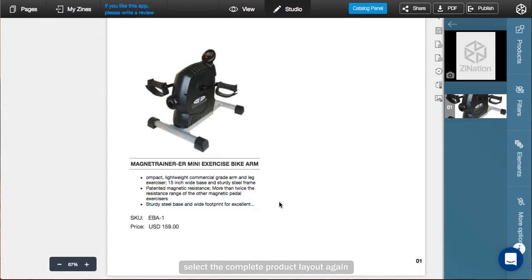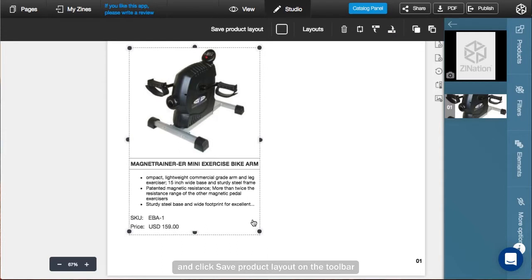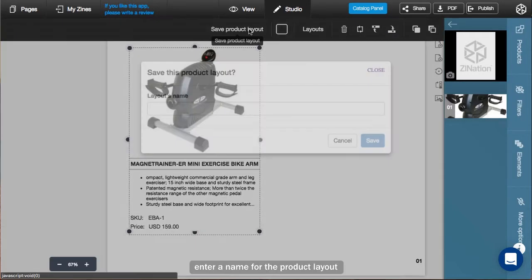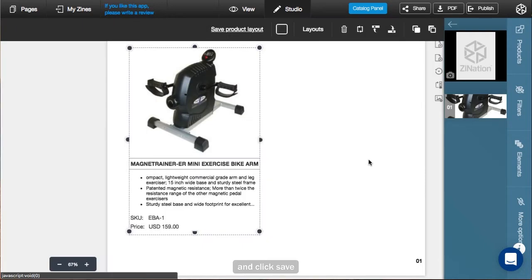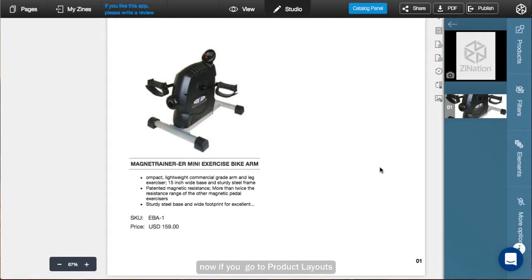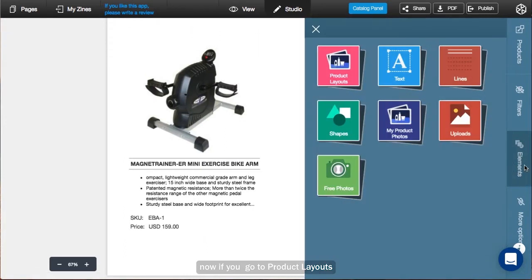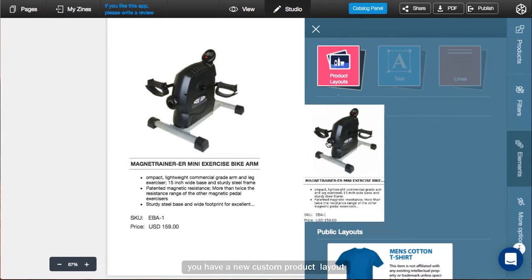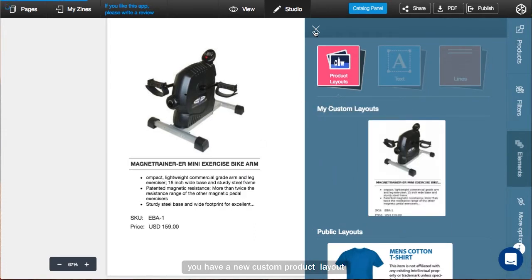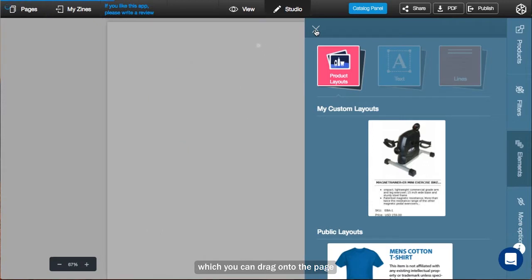Select the complete product layout again and click Save Product Layout on the toolbar. Enter a name for the product layout and click Save. Now, if you go to Product Layout, you have a new custom product layout which you can drag onto the page.